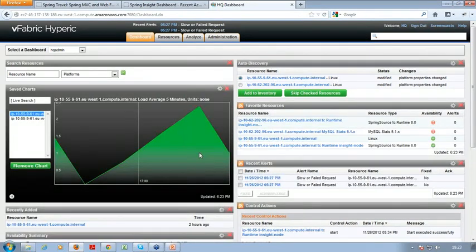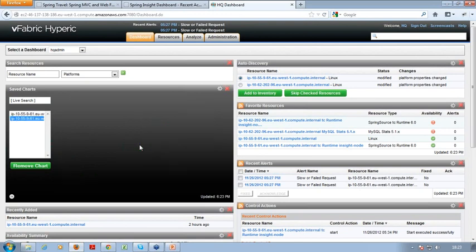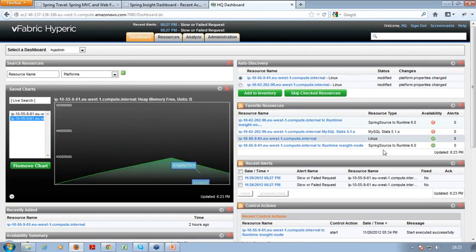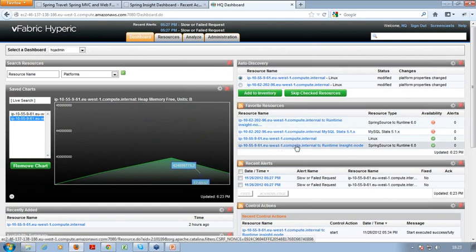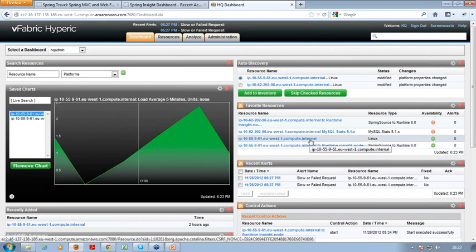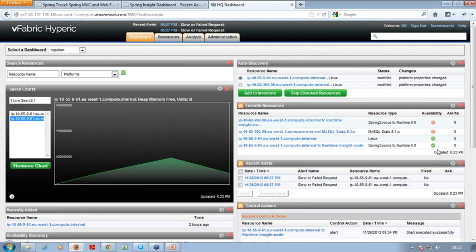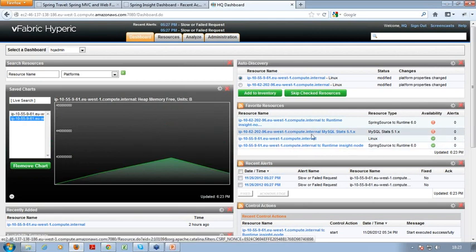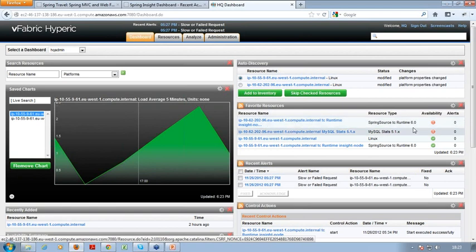Now, the Hyperic user interface itself can be a bit busy, but it is very powerful once you know your way around. And so the dashboard is like a little portal into the resources that you have. So we can see here that we have some favorite resources. We have a platform 1055.961, and on that we have a TC runtime called Insight node, which is the one that we've just been running. Then we've got another one which is a MySQL on 1062.202.96, which is actually down, and another tcServer Insight node on 1062.202.96, which is also down.